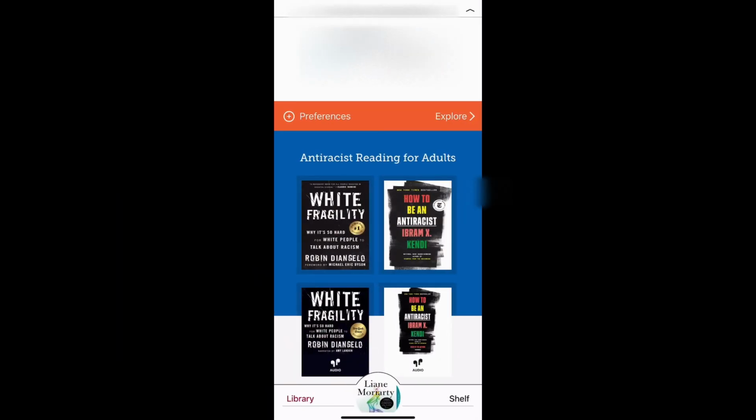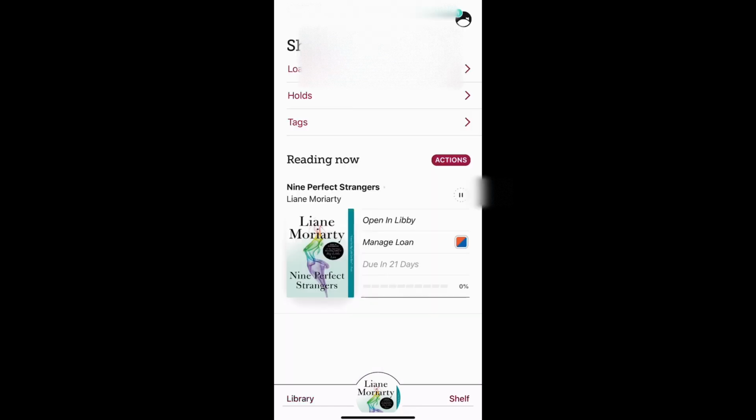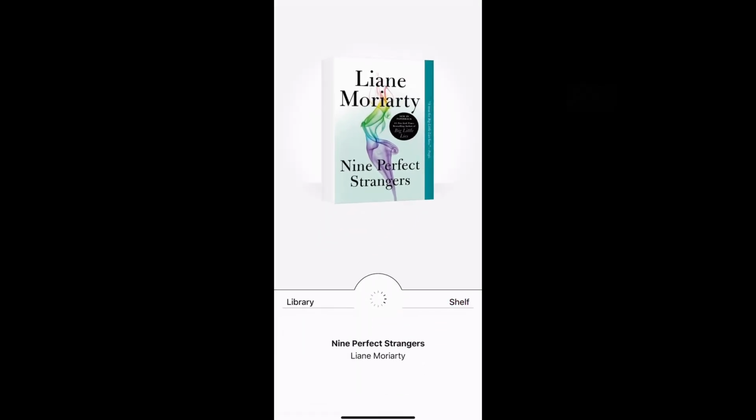So now that you've checked out the books that you want from Libby and you're ready to read them, you're going to want to click on the shelf option on the bottom right-hand corner. So I'm going to click on shelf. And as you can see, 9 Perfect Strangers, the only book that I was able to borrow, is right there. So I'm going to click on that.